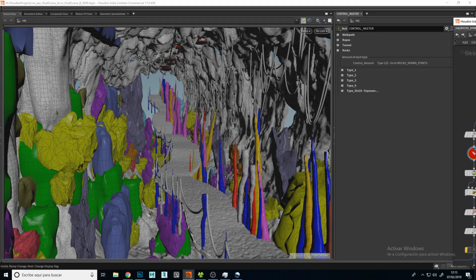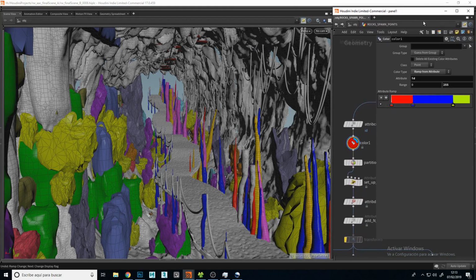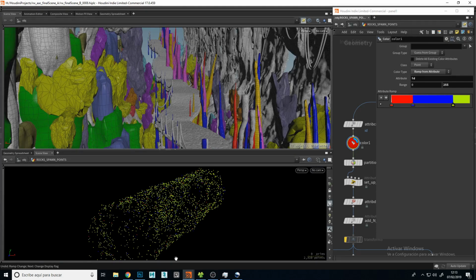Every type is controlled with these kind of ramps, with which I can say how many rocks of each type I want to be spawned. In this case, this red, blue, and yellow controls type 1, 2, and 3. And as you can see below, the points representing each type of rock is changing on the fly.